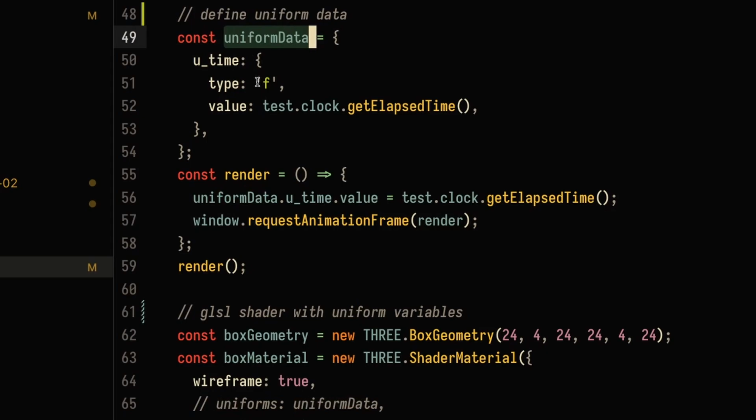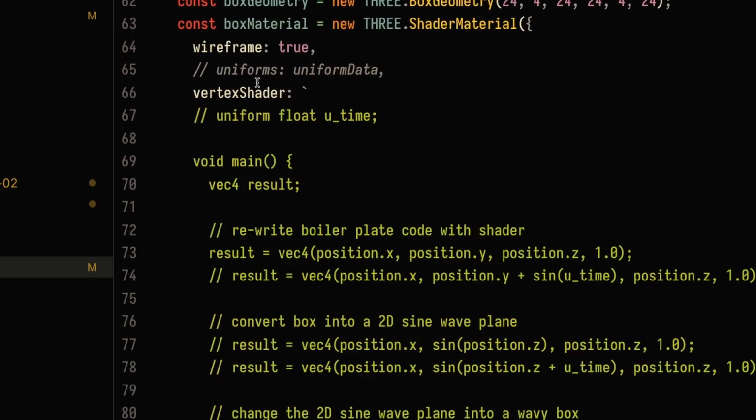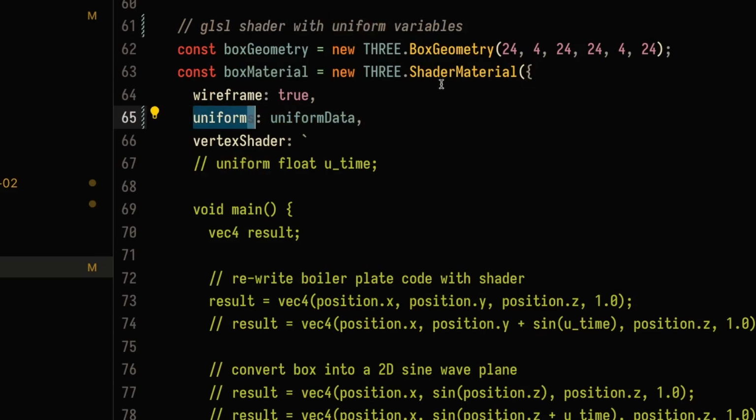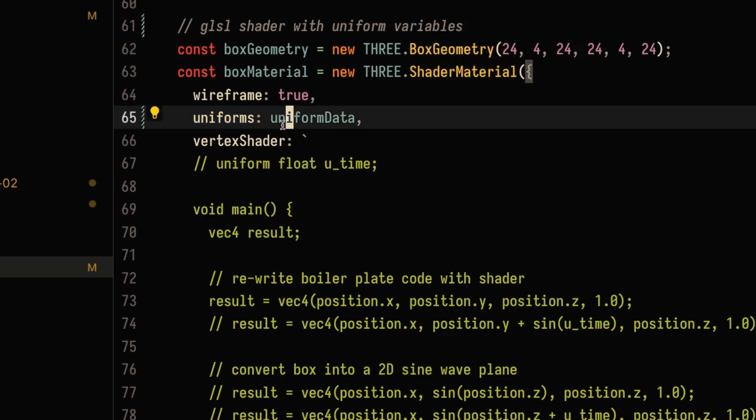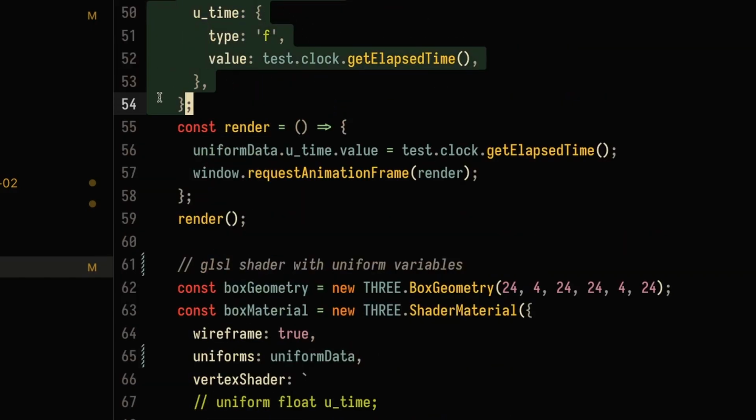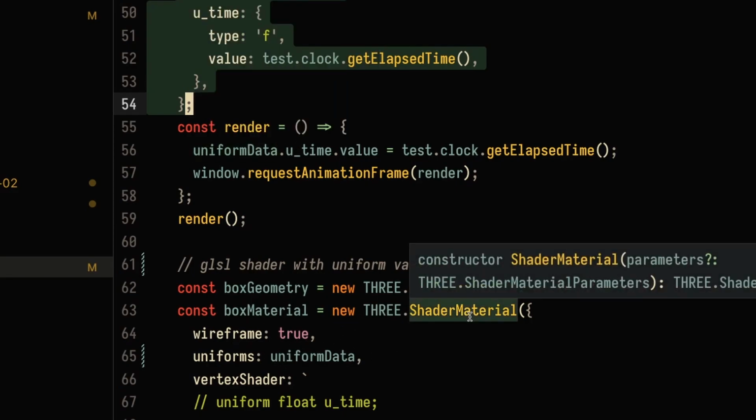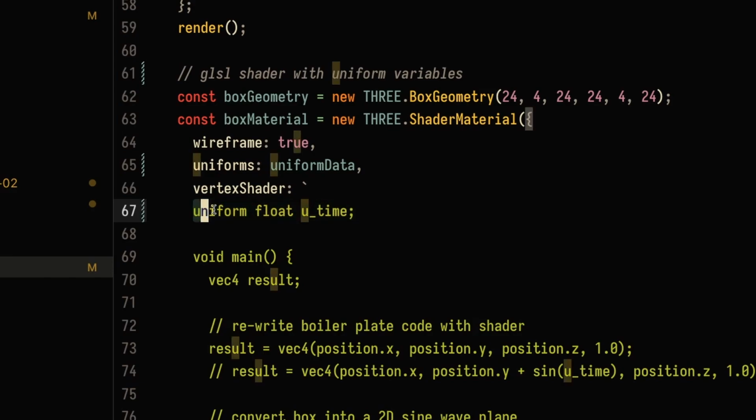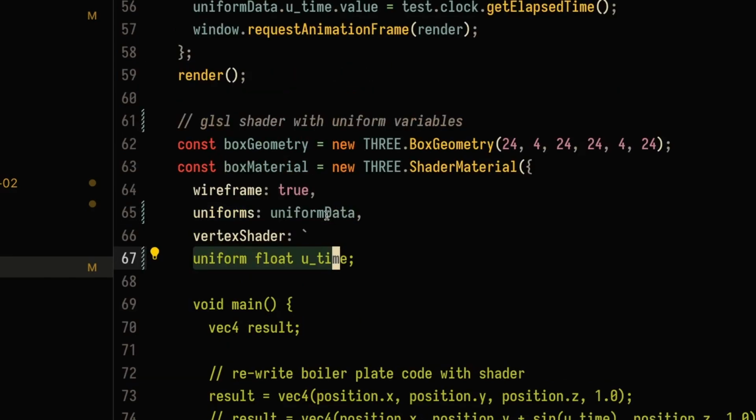The next step is to actually pass it into our shader. So here, the first thing that you're going to want to do is set the uniforms variable that can be passed into the shader material. Here, I'm just passing uniform data, which is the variable that I declared up here. When this changes inside of the render loop, it's also going to change inside of the shader material. Additionally, you're going to want to add this uniform like so inside of your vertex shader. This is going to bind the time variable that you are passing in from the uniform data into the vertex shader so that it is actually available to use.